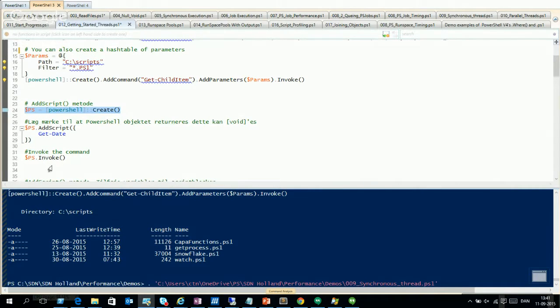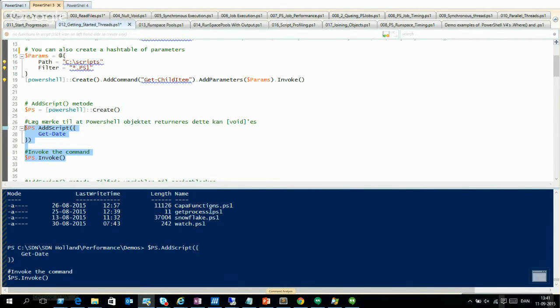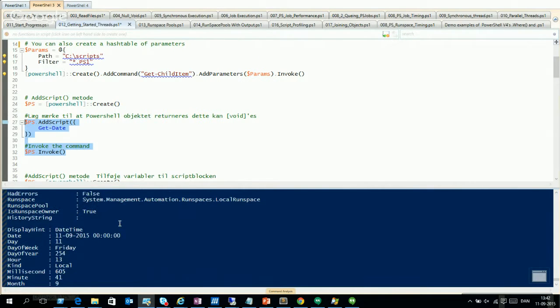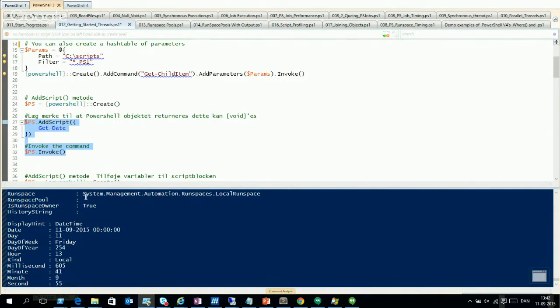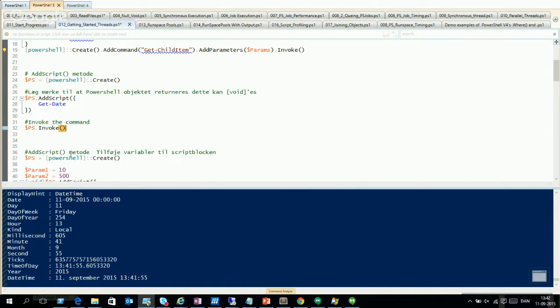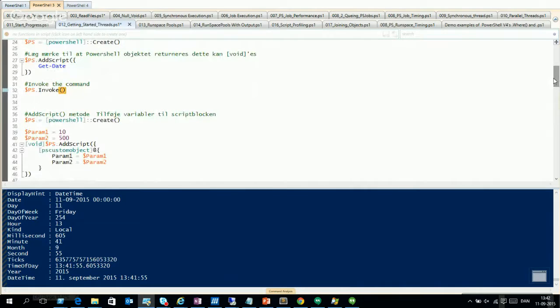It's a bit sluggish. As you will see when you do this, this is just add script, get date, and when you invoke it, it'll actually return the PowerShell object to the screen. You can of course avoid that if you don't want to. If you just want to do something on other data, you probably don't want to have it come splashing back into your console.